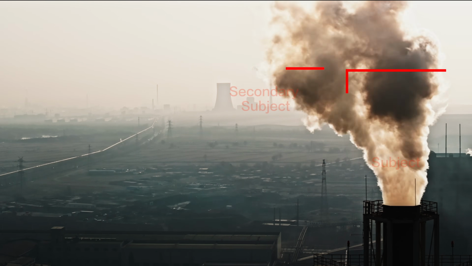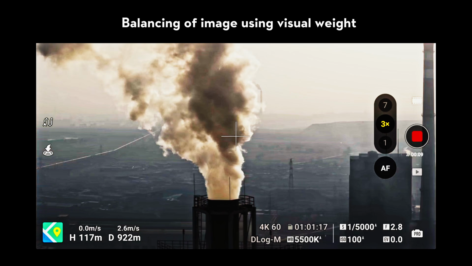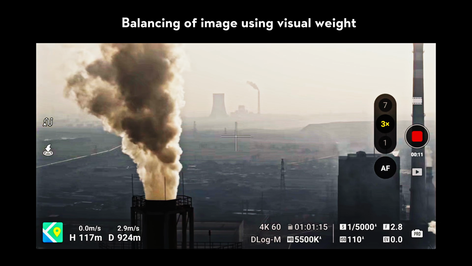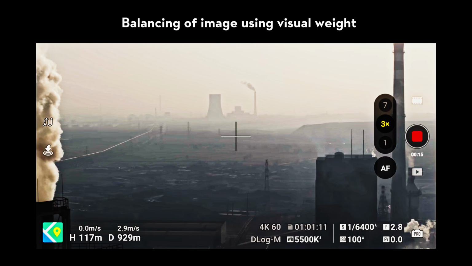When there is only one subject on one side of the image, use the medium tele lens to place the secondary object in the background on the other side to get the balance between all the parts of your image.